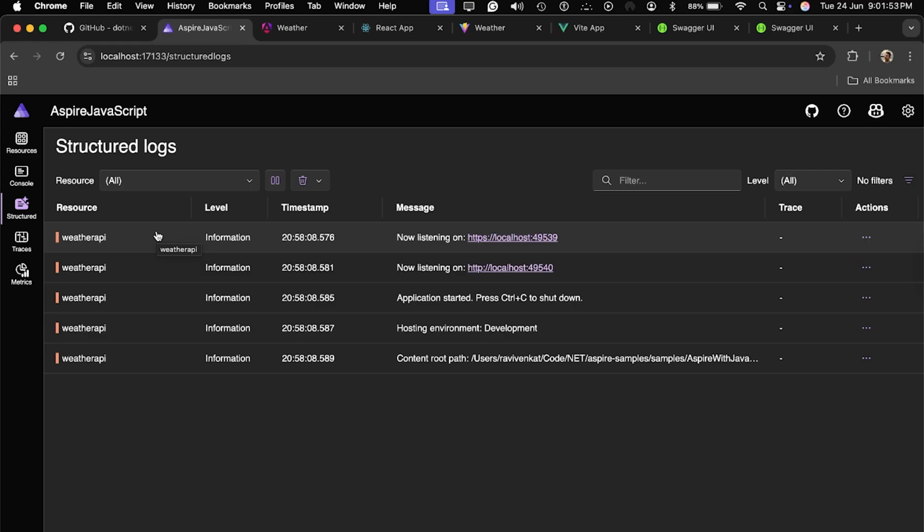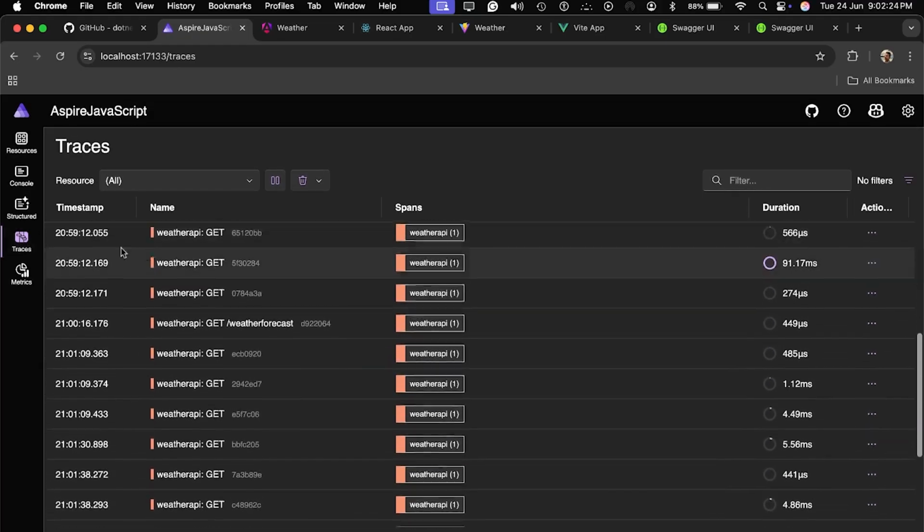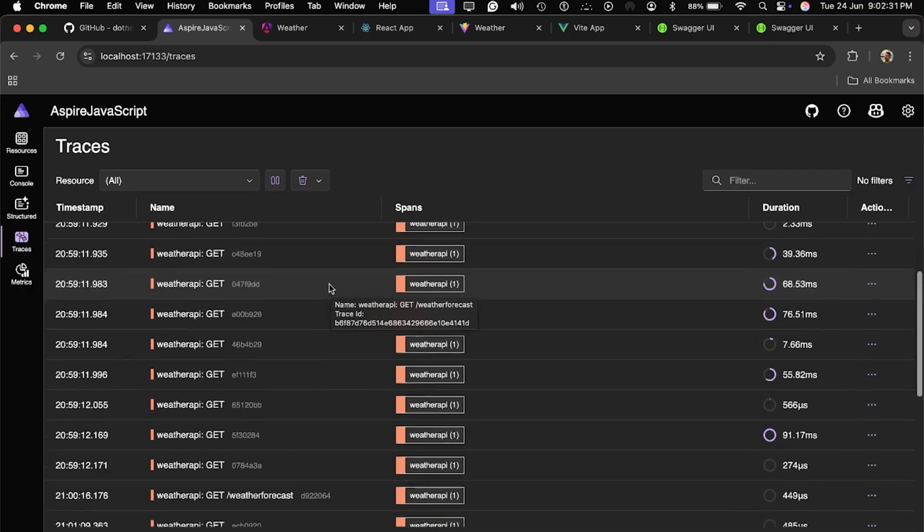When I come into structured logs, you'll be able to see, for Weather API, that application is listening on what all ports, HTTP and HTTPS. Here also you'll be able to do things like viewing details, log messages like that, and you'll be able to filter. When you click on traces, you can see where the call started and where it goes, something like that. You'll be able to do it.